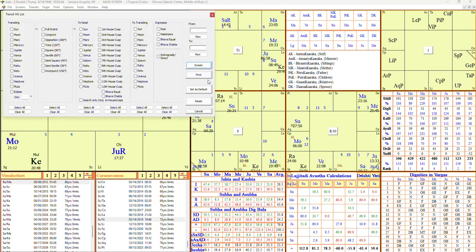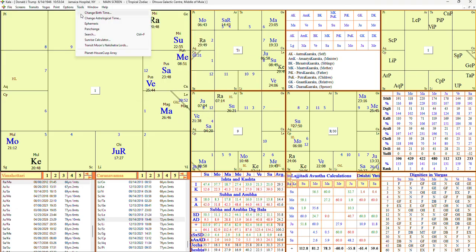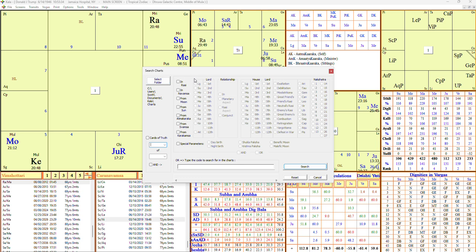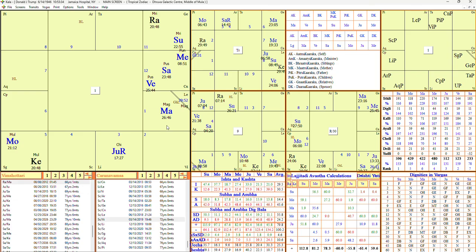You can search transits. You can search different features in your whole astrological database for particular planets and signs, planets and houses. So that's kind of cool for research. Ernst is really into research, so Kala is sort of useful in that regard.